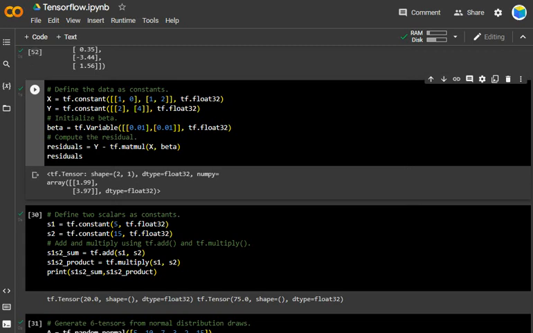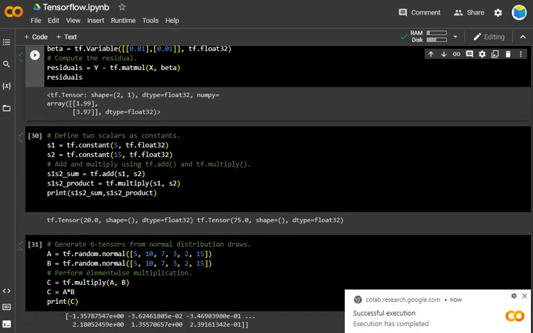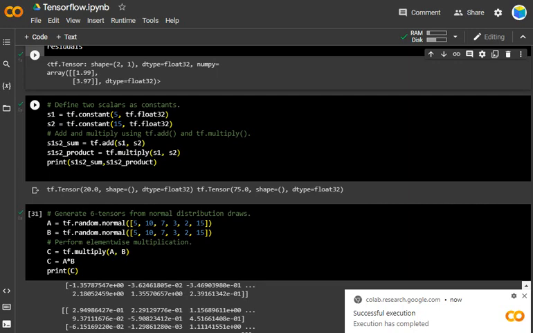So look here. There is no need to run so many regression OLS processes, and this one is very fast. So we can easily execute. So this has been a successful execution. Define the two scalars as constants. So now I am taking a constant, the first variable is S1, a TensorFlow constant 5 with float32, and similarly S2 is also a constant.